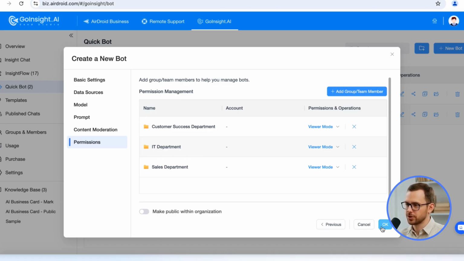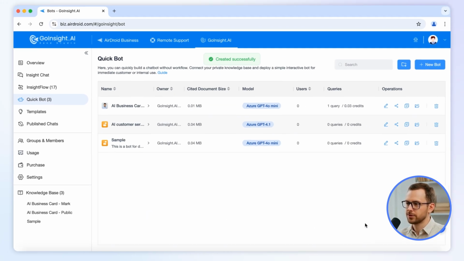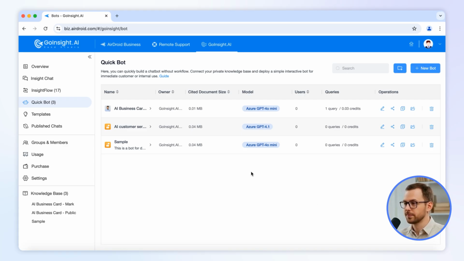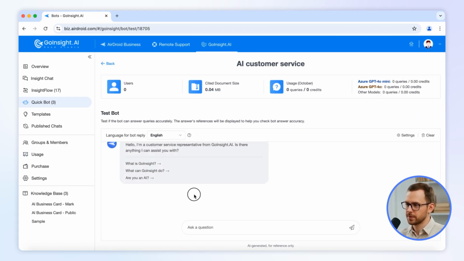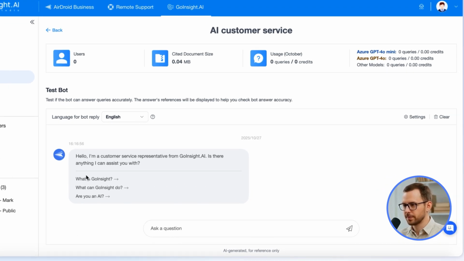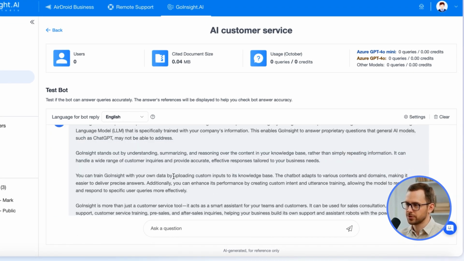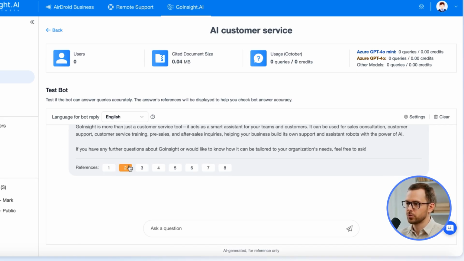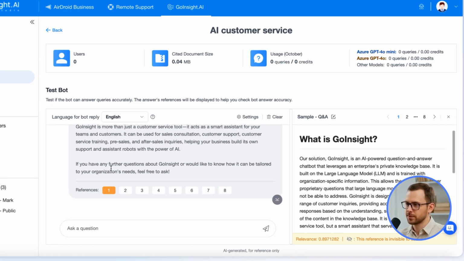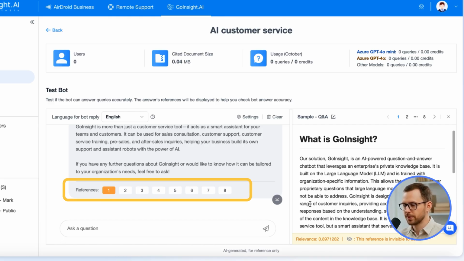Once we've created the general bot, we can perform some tests on it now. For example, here I'll use an example question. Let's see what its response looks like. You can see it provides a very good reply. You can view the source knowledge base snippets for this answer. For example, for this question, we have 8 snippets.